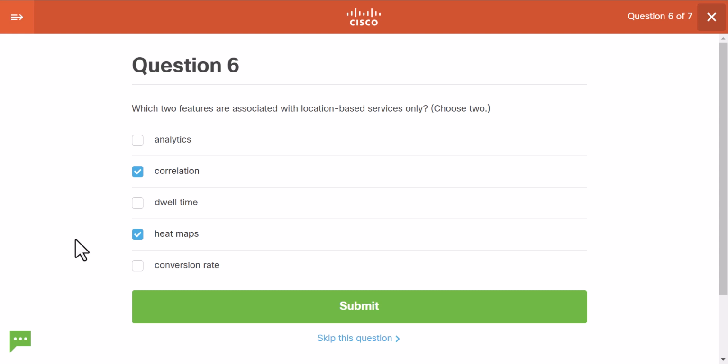Because they build a more or less precise heat map of where users spend more time on the premises. And finally, conversion rate. Not sure about the conversion rate, but I think it can also be done with just the presence-based services. So you can see that a user is appearing, and then something happens, right? Let's say users are accepting a coupon which was offered to them when they connected to Wi-Fi. So something like that. So I think these two options are right.